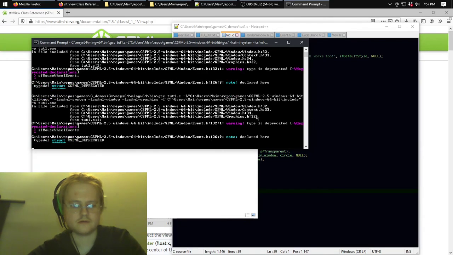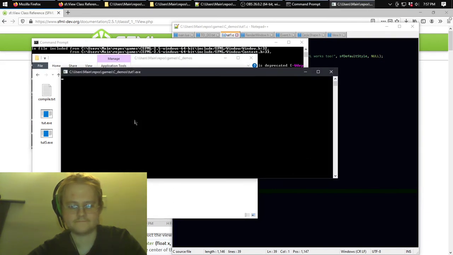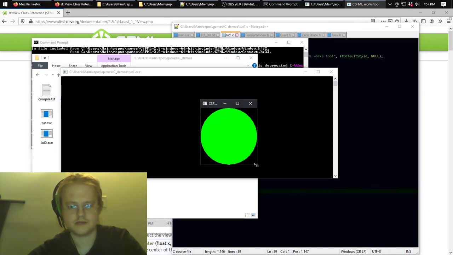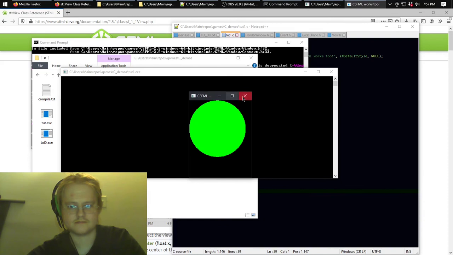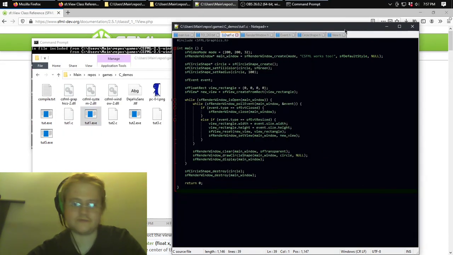Recompile. And then run. And you'll notice now when we resize, the circle stays exactly as it was. And that is in fact it.